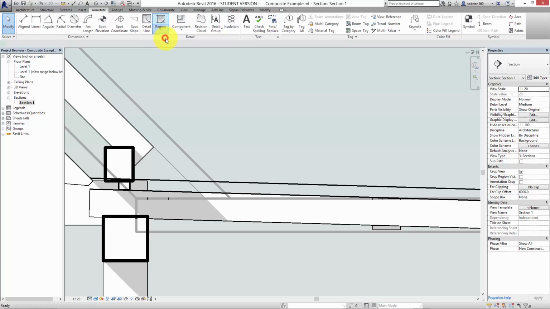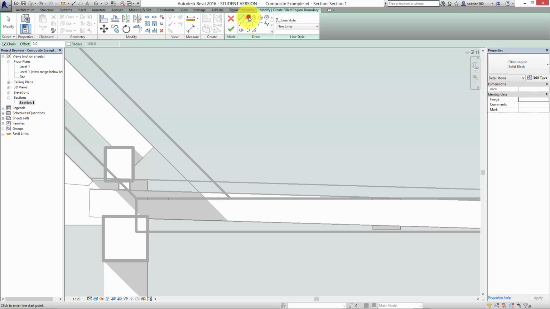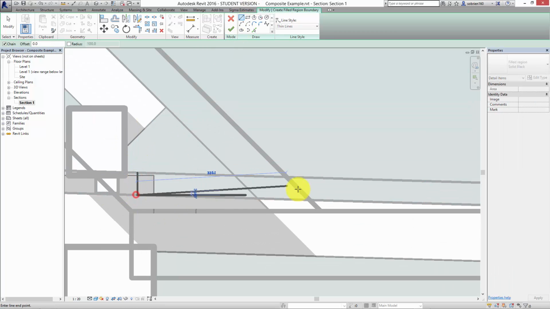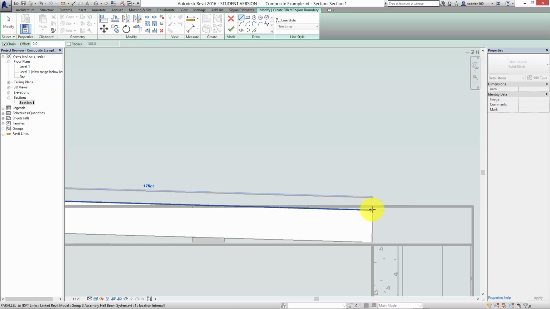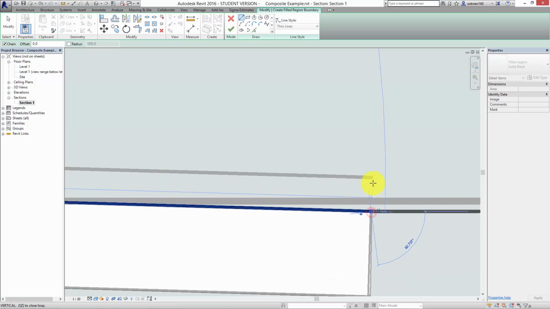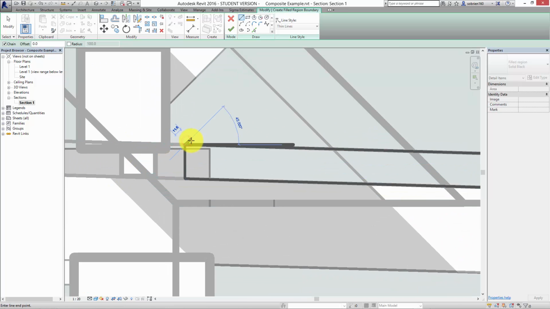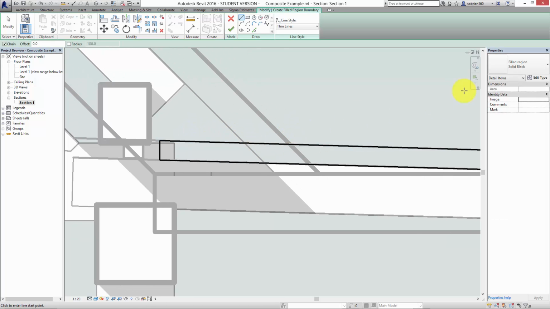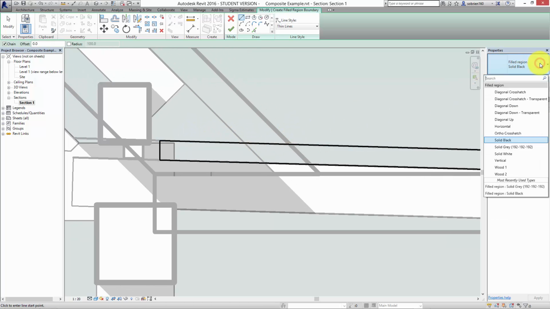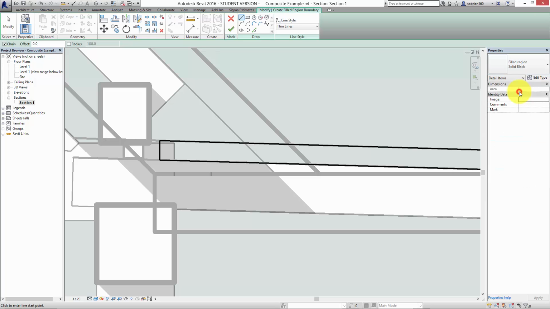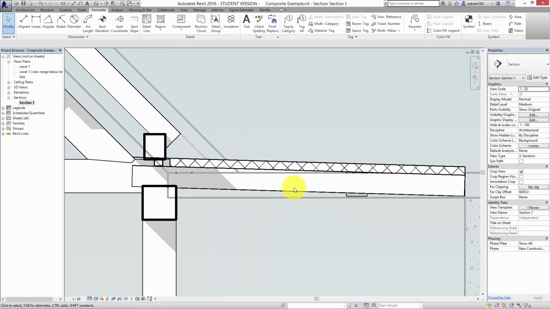So I'm going to make a filled region here, and I'm going to start to draw. Oops, let's just make it this way around. I'm going to start to draw just a shape, like that. I'm just doing it very quickly. And over here it says filled region solid black, and it has some already set up for you, so you don't have to change them. So let's say it's a rigid insulation. Let's give it a diagonal crosshatch and just accept it. And so it's kind of filled it in with insulation there.